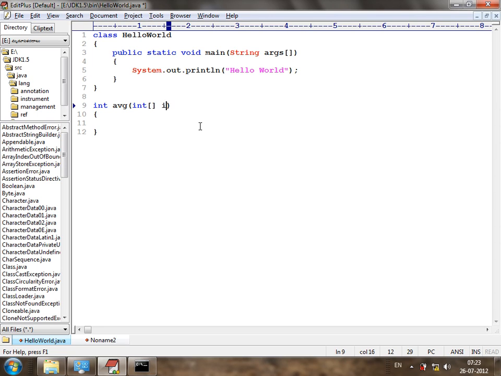In the same way, it is a string array. This array symbol we can keep either at the string or even at the variable. It doesn't make any difference.